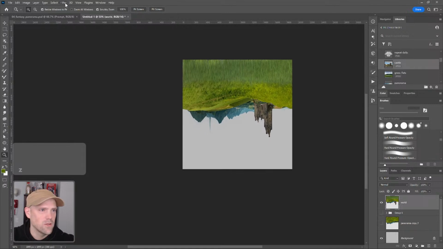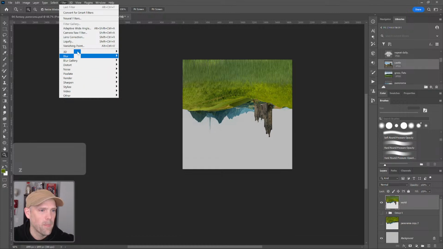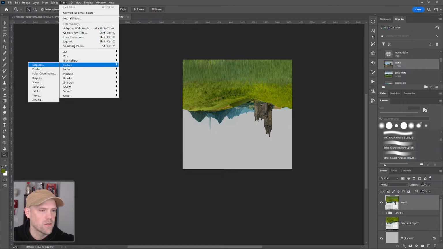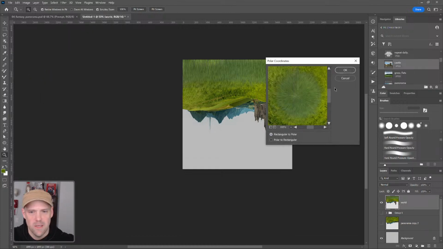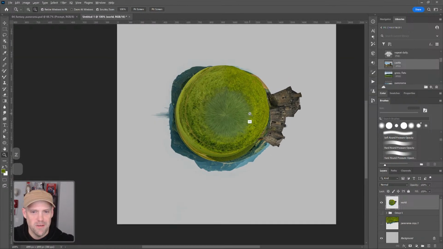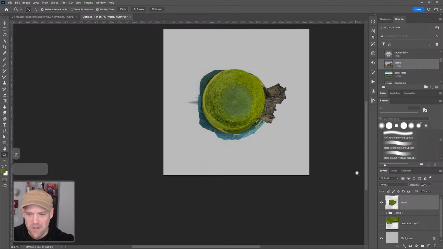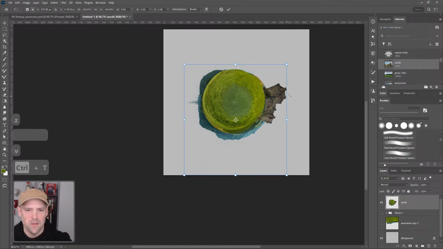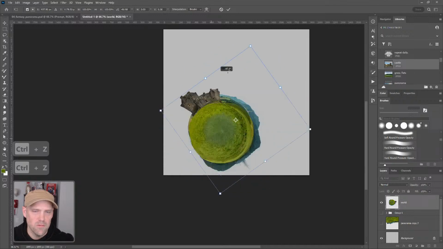And then we're going to go into, let's see, filter, distort, polar coordinates, click OK, and we should get a little world going on here. So we have something, if we wanted to right now, we could just grab the transform, but there's an issue. This is not in the center. It needs to be in the center, because if it's not in the center, it's going to wobble.